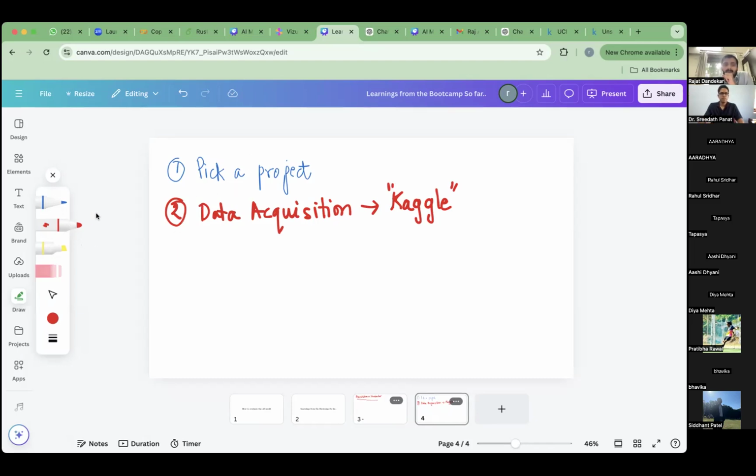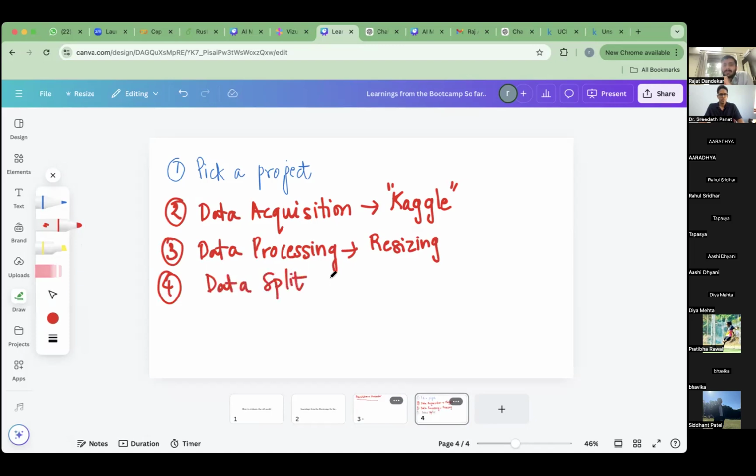So after you pick a project and you select the data, the third step is, as you saw here, data processing. And what does processing mean? Here we just resize the data to 128 by 128. So in this example, it was just resizing. And then once the data is processed, then you split the data into training and testing. So here we had an 80-20 division, which is generally the case. In the fifth step, after acquisition, processing, and split is complete, then we'll actually build our AI model.